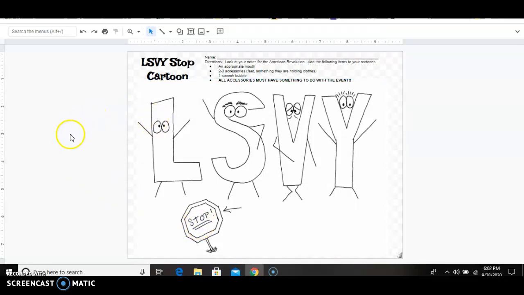All right, so we are creating some cartoons today. Now, if you are a virtual student, or any other student that is doing this online, there's a couple options. I'm going to help you out with Lexington here.